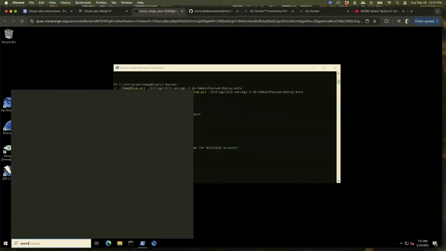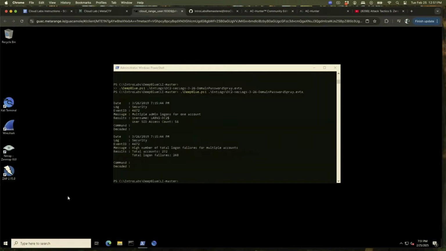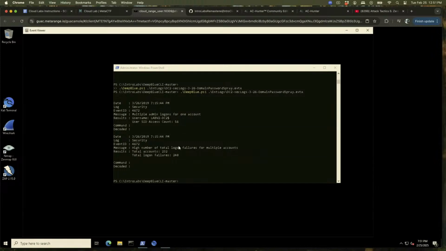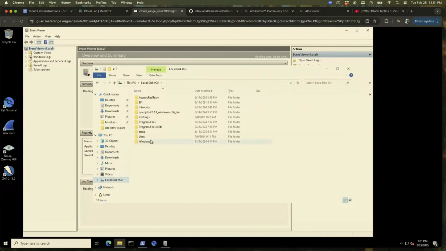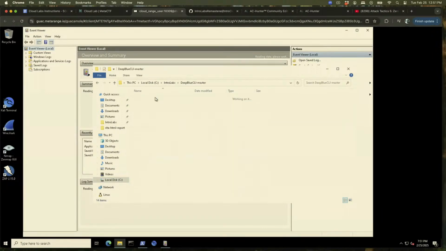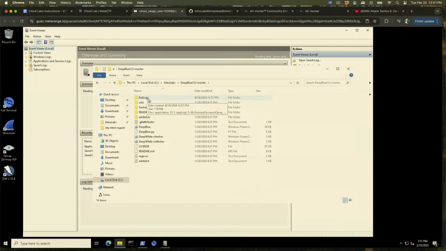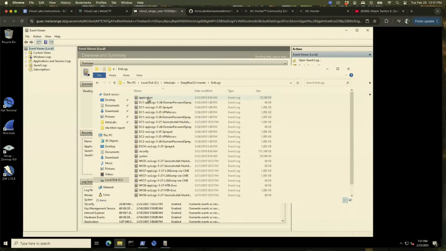So we're going to go into Event Viewer and look at the event log. I've got Event Viewer starting. I'm going to open up Windows Explorer, go to C, and then to Intro Labs. There we go. Then we're going to go to Deep Blue CLI, and into event logs here. Now we have to open up the DC2 seclog with domain password spray right here. So we're going to open up this one.